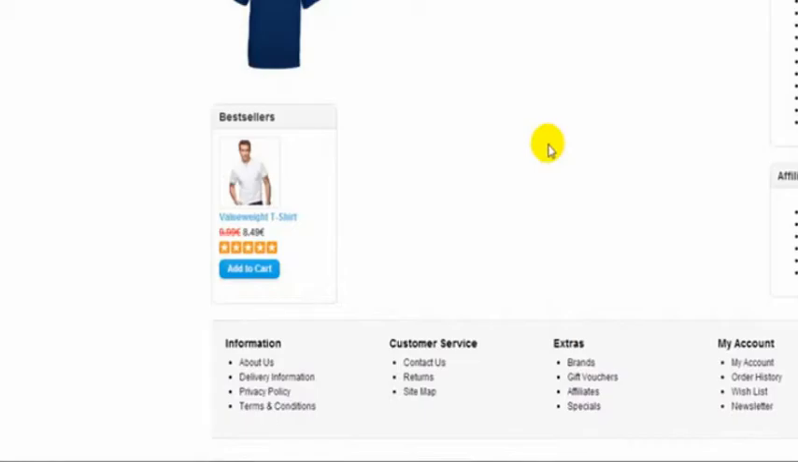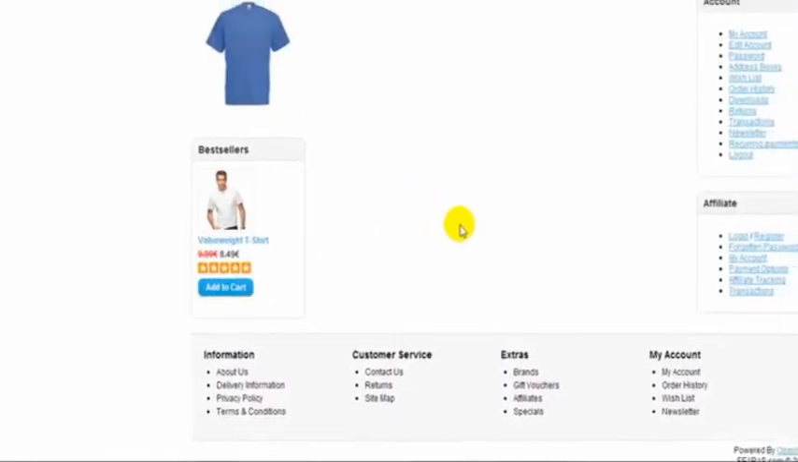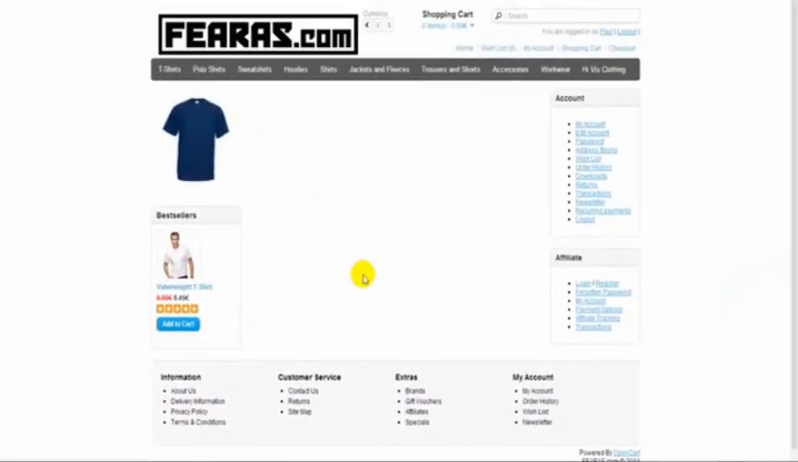Now here we go. As you can see, we've just sold an item and it's a Value8 t-shirt and it appears here in our bestsellers. We've set the limit to 5. So our top 5 best-selling products will always appear here in the bestsellers.